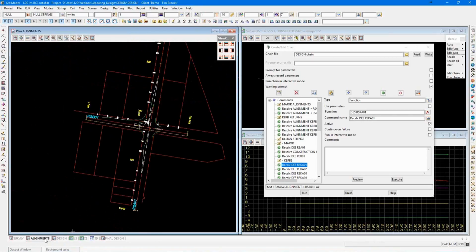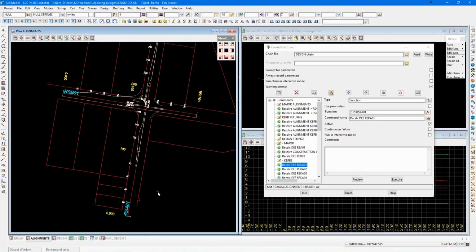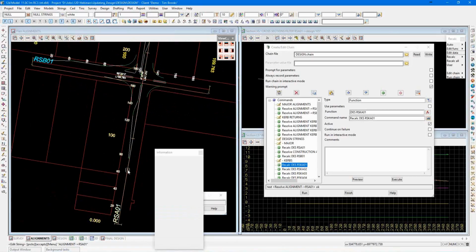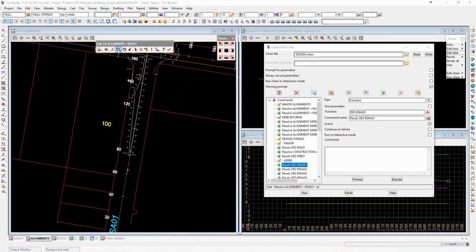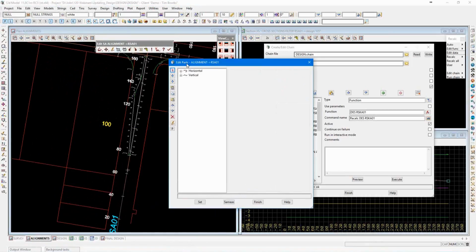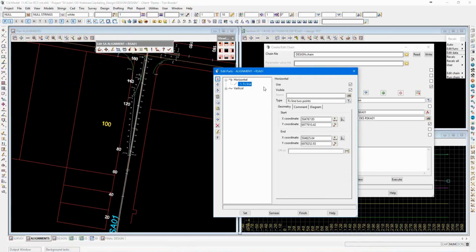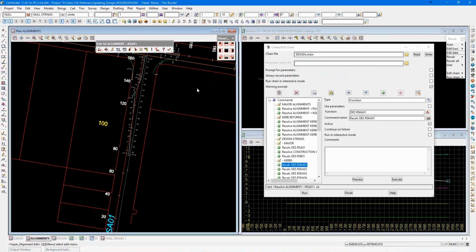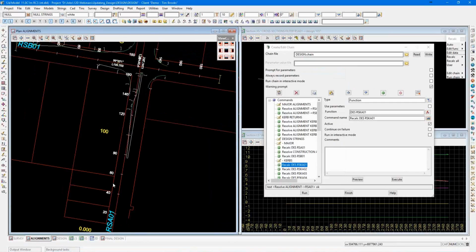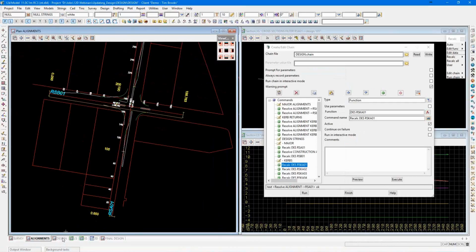So the starting point, of course, is to come and modify our major alignment. So I'm going to come into the part editor here, come into my horizontal. You can see it's just the one line on this one. Very easy to update. I'm just going to shift it to the left 3 meters. So using -3, hit set, finish, and of course save and finish that Super Alignment editor.